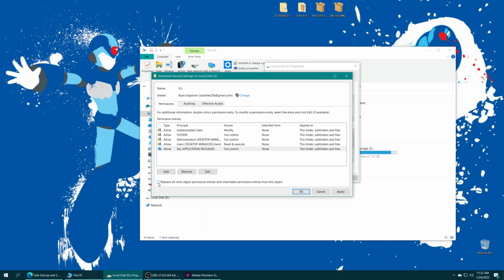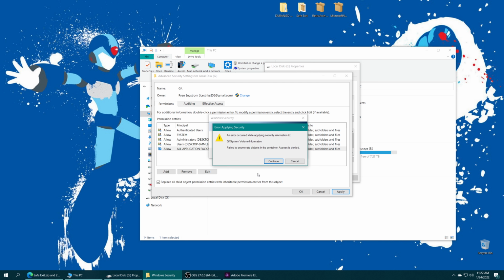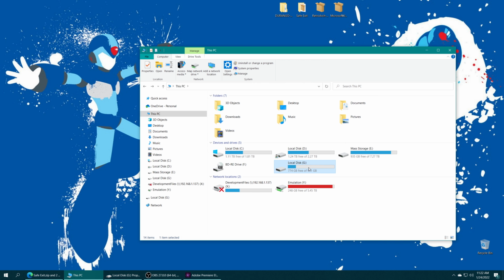And finally, we're going to click on Replace All Child Object Permission Entries with Inheritable Permission Entries from this object. And once that's set, we're going to hit Apply. And it's going to come up with a pop-up, Replace Explicitly Defined Permissions, yes. So you might get an error about the system volume information one, just hit Continue. And once it's done, your USB drive is now set for near instantaneous loading within the Xbox version of Retroarch.